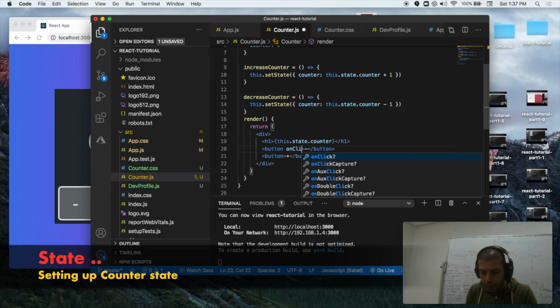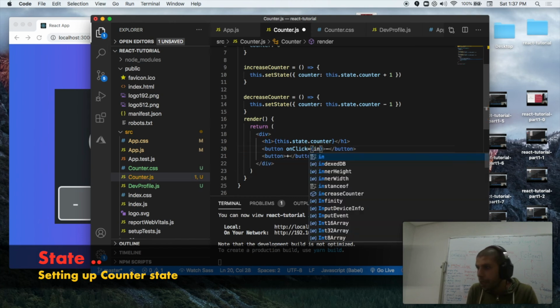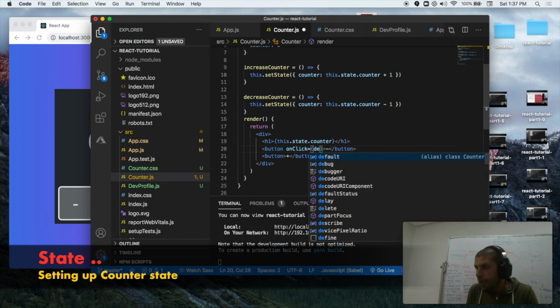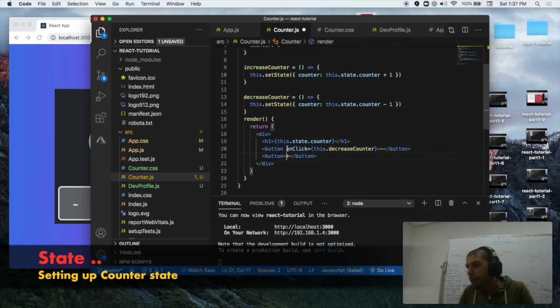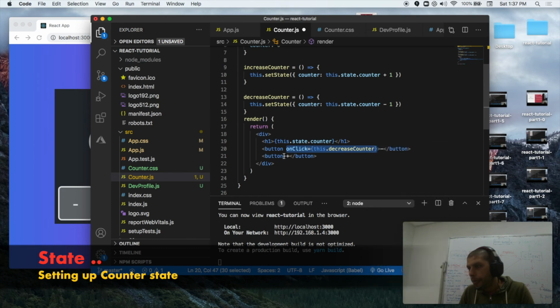So we're going to say when, yeah, that's how you do it here. Okay. In here, we're just going to pass the increase. No, this one is the decrease. We're going to pass the decrease function, decrease counter. And then in here, we will do the same, passing in increase.